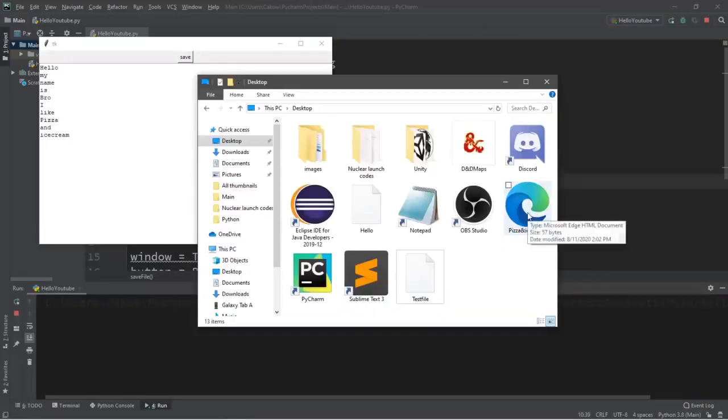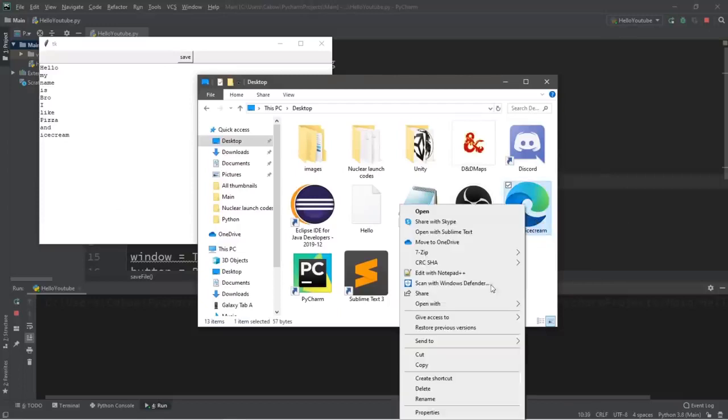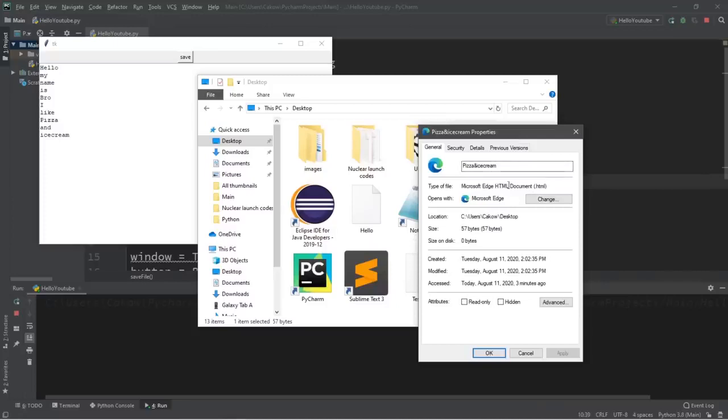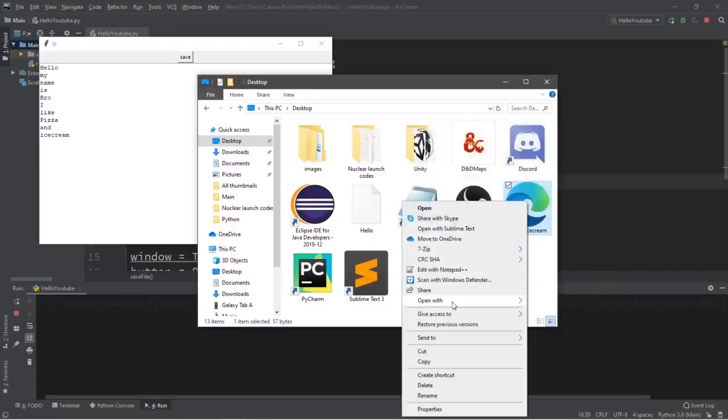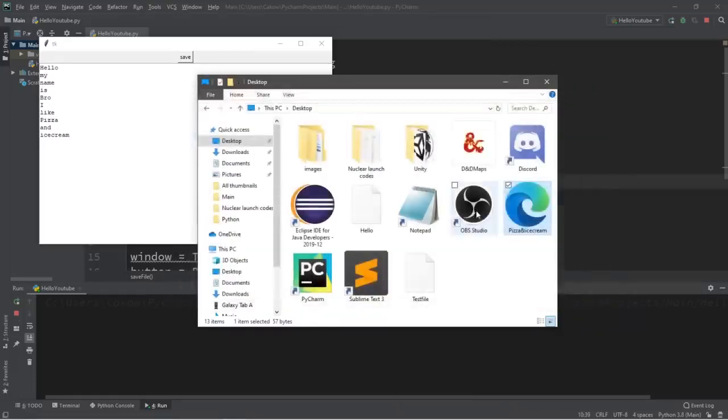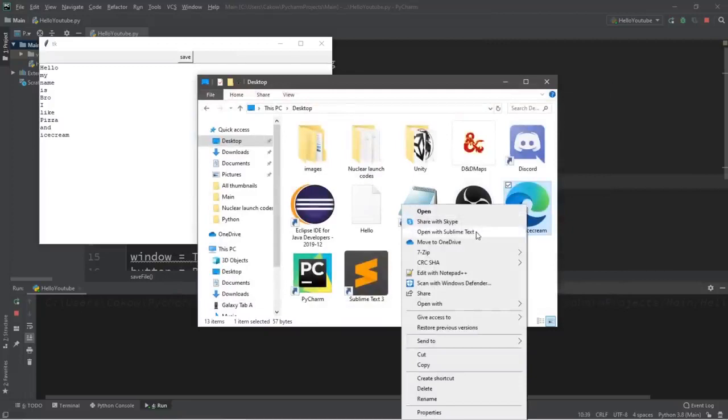Here's that file, pizza and ice cream, and it is an HTML file. Let's just verify that. Yep, .html for the type of file. So we can open this with Notepad, and it has all of the text. I could even open this with Sublime Text as well.